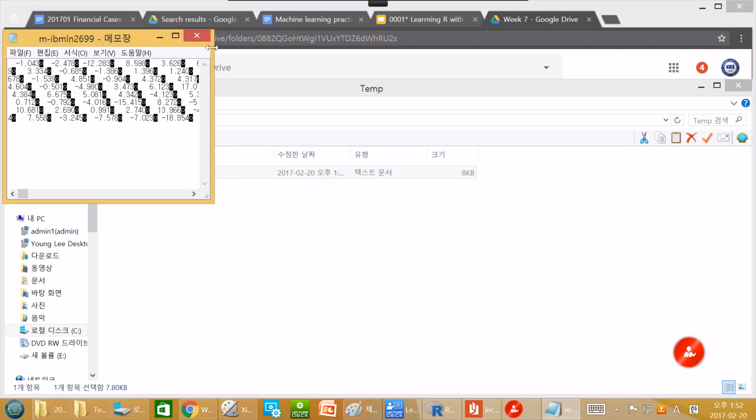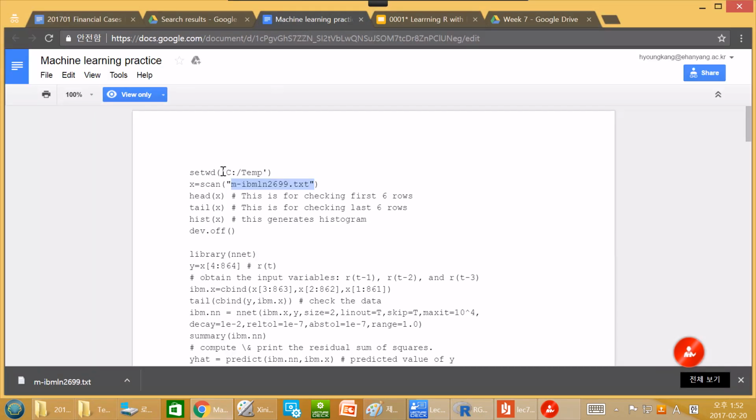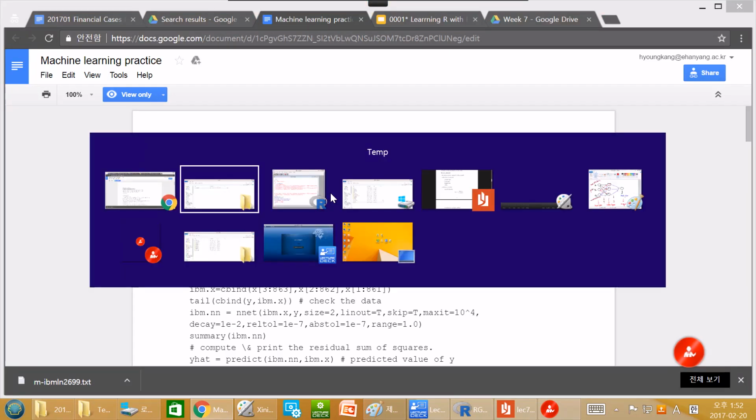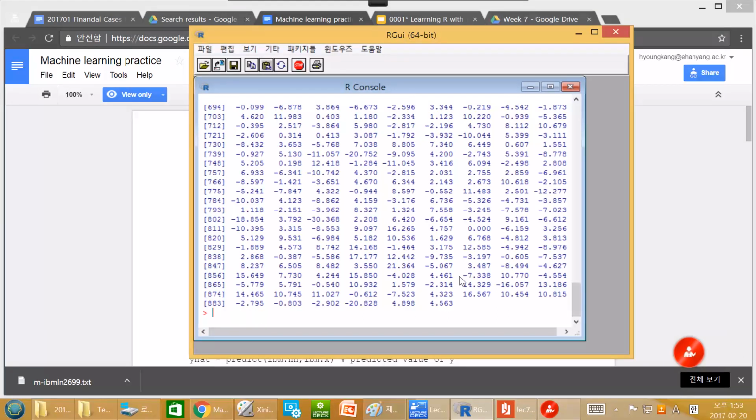So you open this file, well, it has a bunch of returns, actually, information about the stock return of IBM. So again, we can go to our course web page, and now let's copy this second line, and then paste, then x equals scan ibm ln2699.txt. So it read 888 items. If you type x, then it shows everything. Well, this is too much.